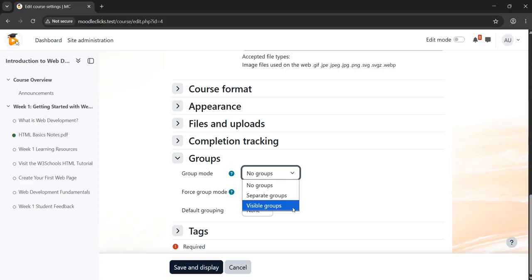The third is Visible Groups. In this mode, students work within their own group, but they can also view the work of other groups. However, they can only participate in activities belonging to their own group. For example, students may be able to read discussions from other groups, but they can only post messages in their own group's discussion area.